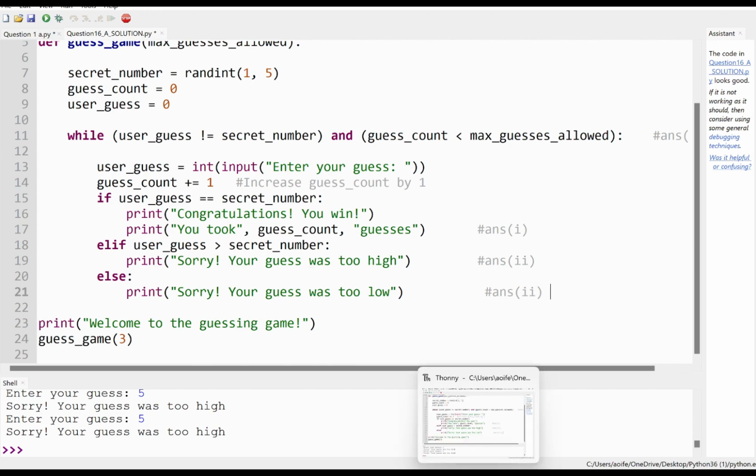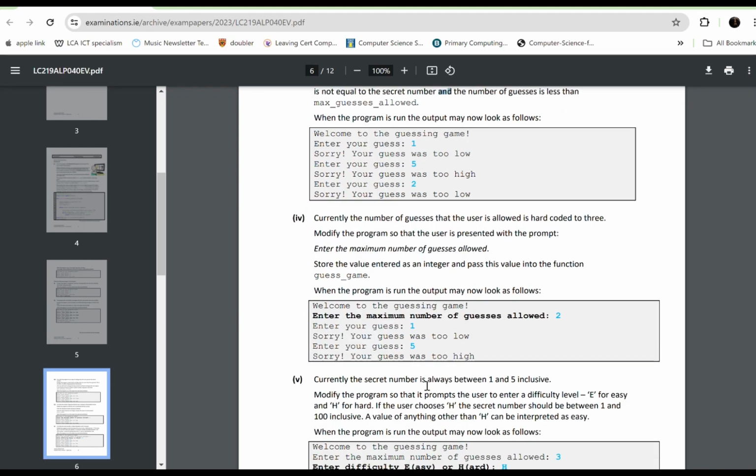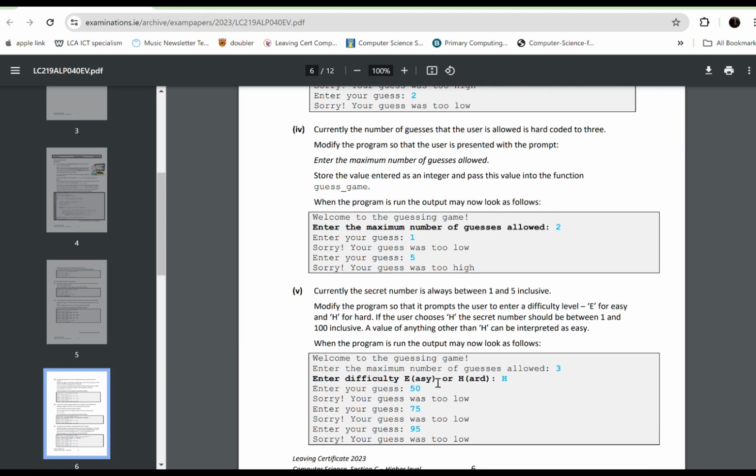Now let's move on to the next part of the question, part 4. Part 4. Currently the number of guesses that is allowed is hard-coded to 3. Modify the program so that the user is presented with the prompt, enter the max number of guesses allowed. So you need to get the user to enter the input instead of it being hard-coded. Store the value entered as an integer and pass the value into the function guessGame. When the program is run, the output may look as follows. Enter the maximum number of guesses allowed.